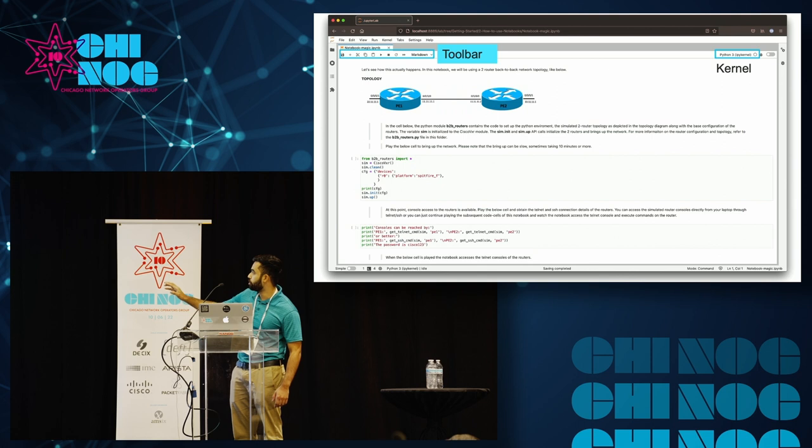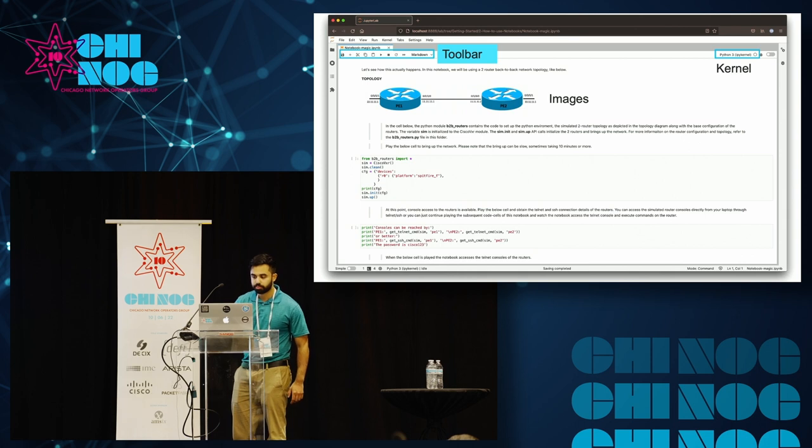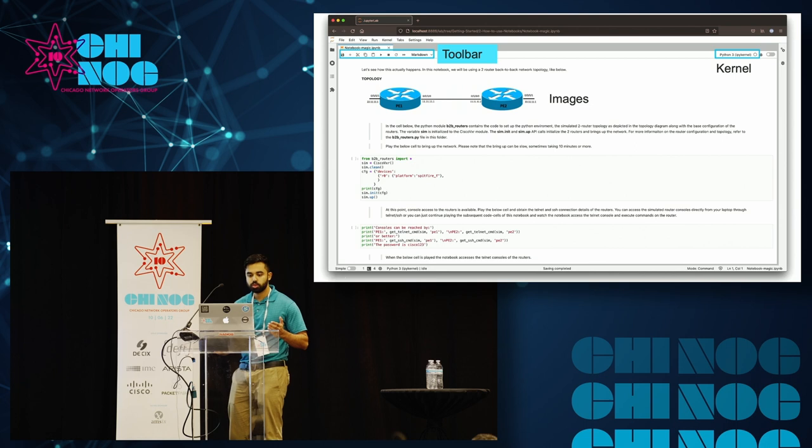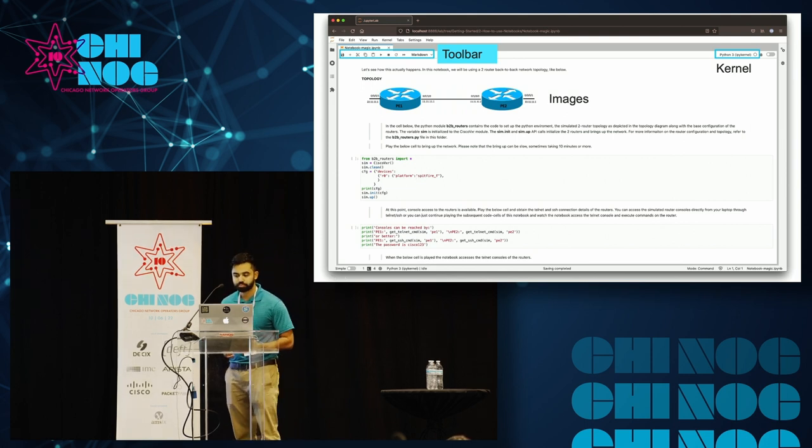We have a toolbar for running these code cells. And we have images here. So you can create rich text with markdown here to describe a process and images. And you can have snippets of code which you can run within the document to validate the process as you're learning about it.